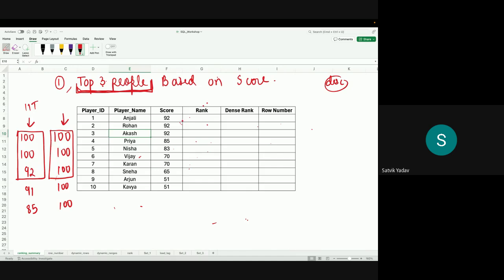Now think same concept here. This is the score. Now when I need, so what will happen? Suppose with ranking, okay, this is something. Rank 1, dense rank 1, row number 1. Rank 1, dense rank 1, row number 2. Rank 1, dense rank 1, row number 3. Rank 2, dense rank 2, row number 4.